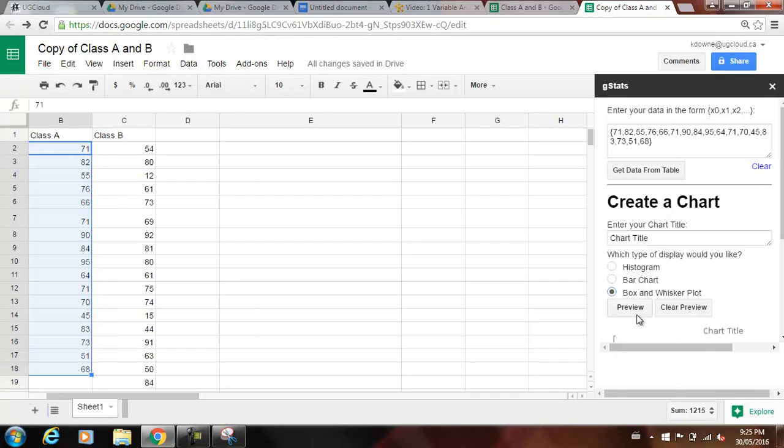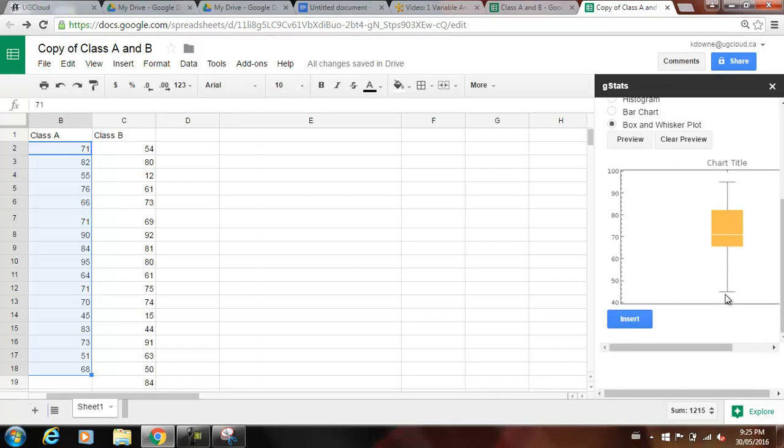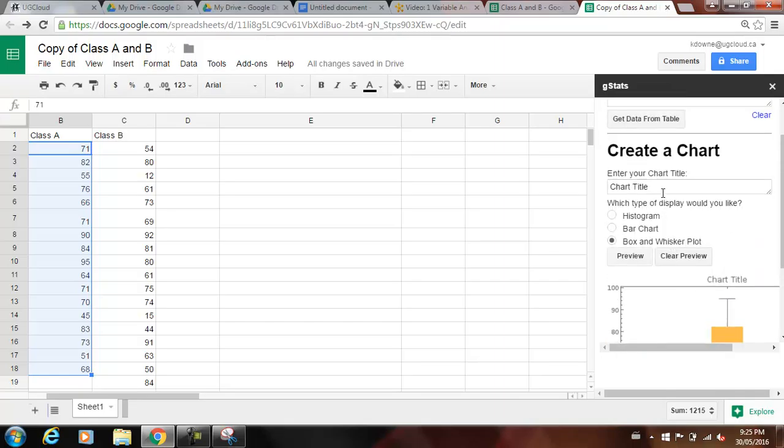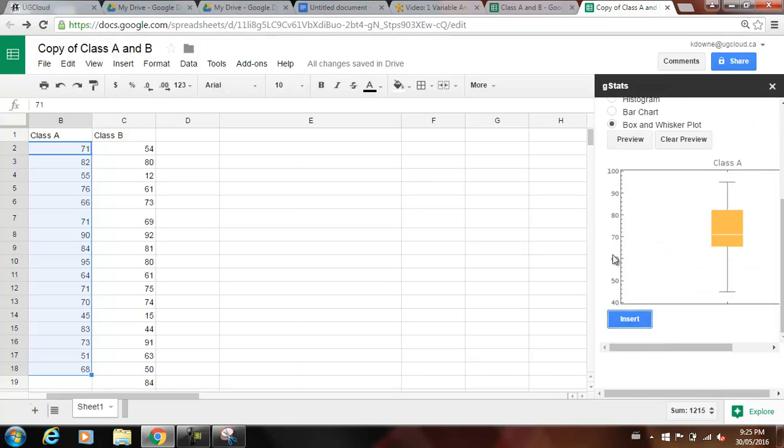But the box plot, if we preview that, that's actually what we want. It's just not on its side, but it'll be good enough for us. I'm just going to say Class A here as the title. I'm going to go Preview, then click Insert. And what happens is it actually inserts it.